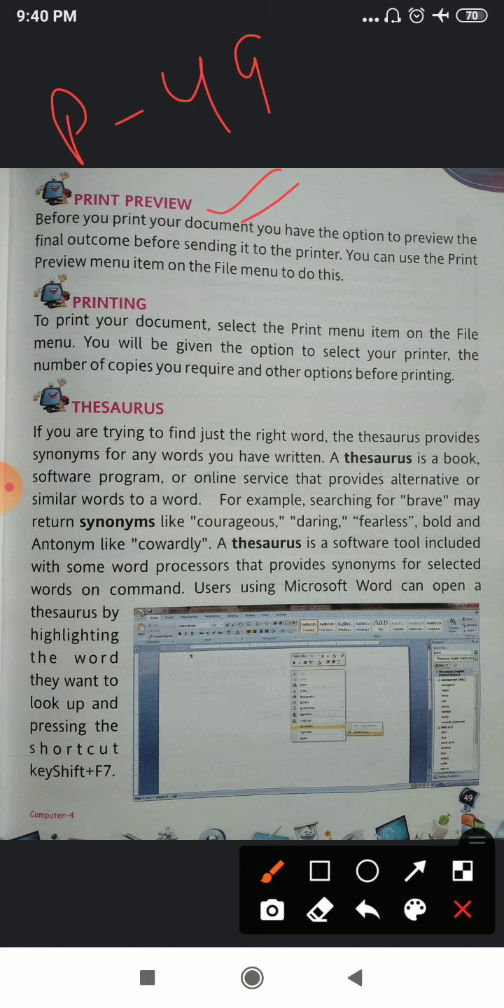Right. Now I'll tell you about printing. So to print your document, select the print menu item on the file menu. So you will be given the option to select your printer, the number of copies you require and other options before printing, like how many copies you want of your document. You can set the page margin, right? You can select the size of the sheet. Everything you can do in this printing option.